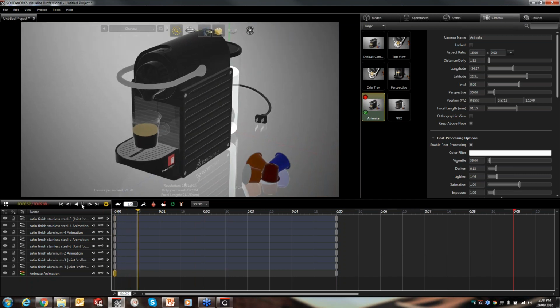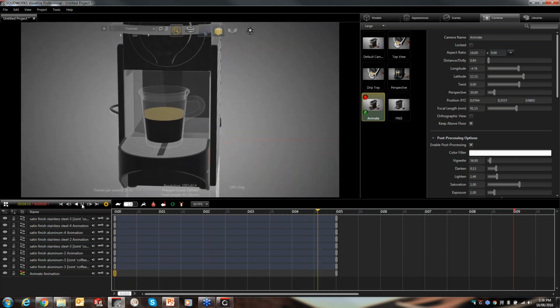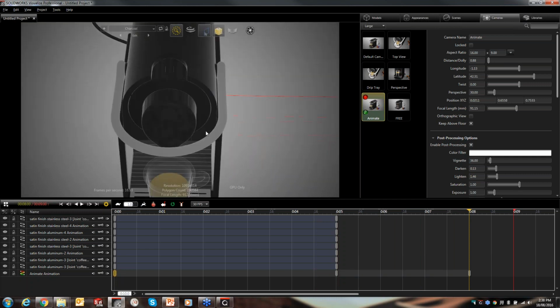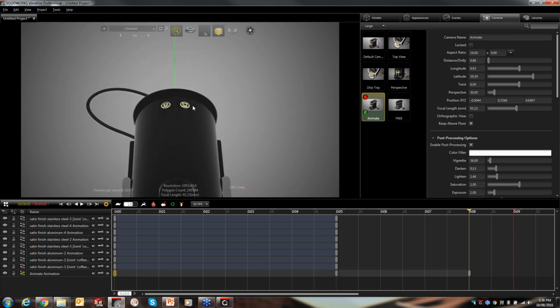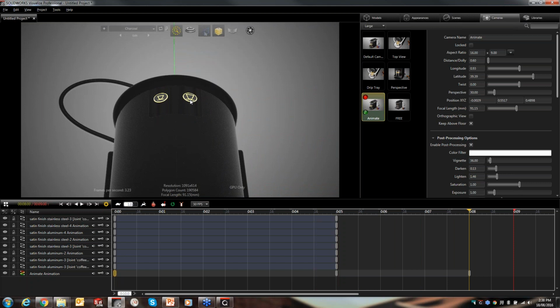Or we can hit our play button. Okay, so that's pretty easy to make a change to the camera. We're going to add one more in just at 8 seconds. We're just going to zoom in on the top here, and we can see how we've made that change.